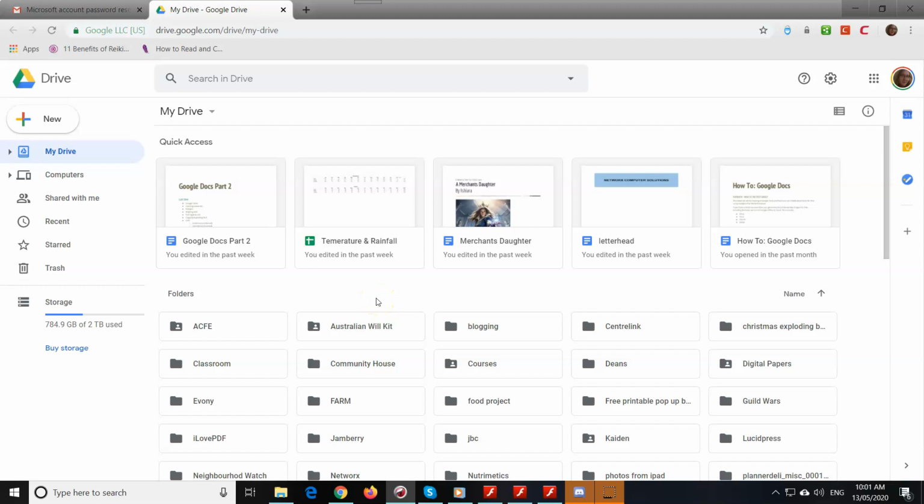Last week we had a look at how you can access Google Docs from the drive. Now I've got my drive open here so you can see all my files and folders and things. So we're going to look at how you can make a new document using the Google templates.